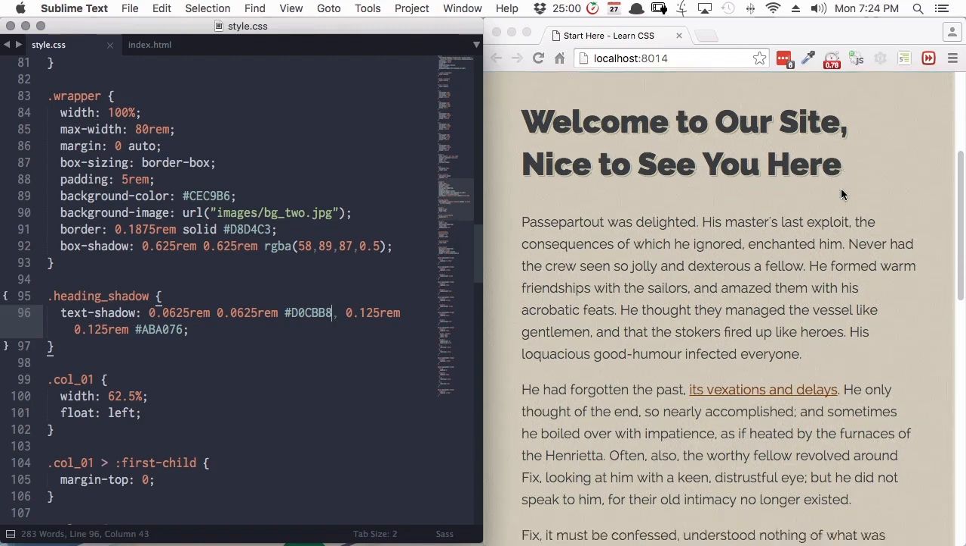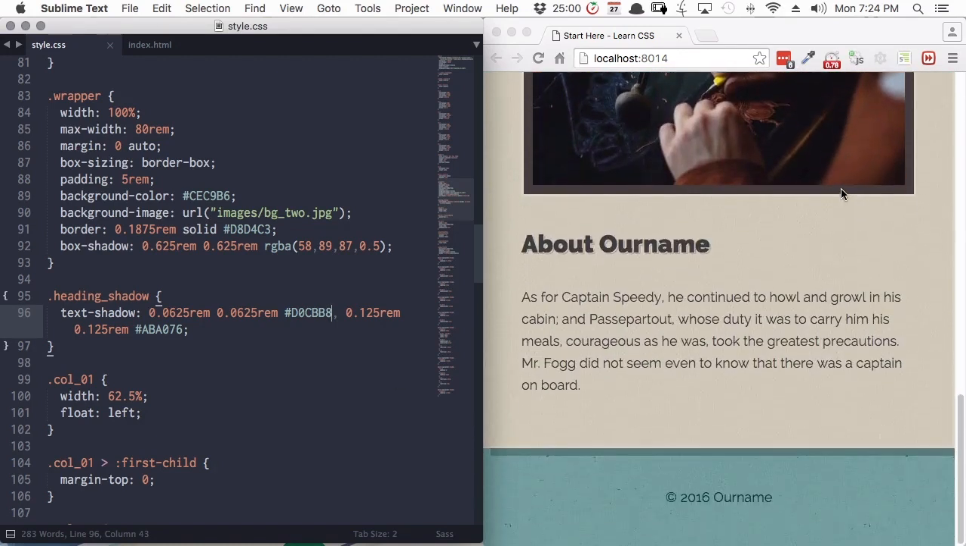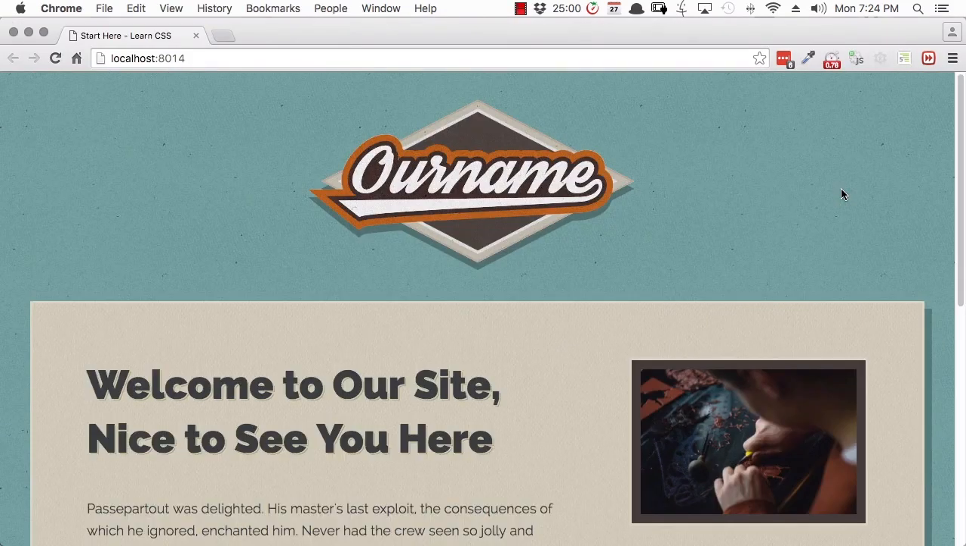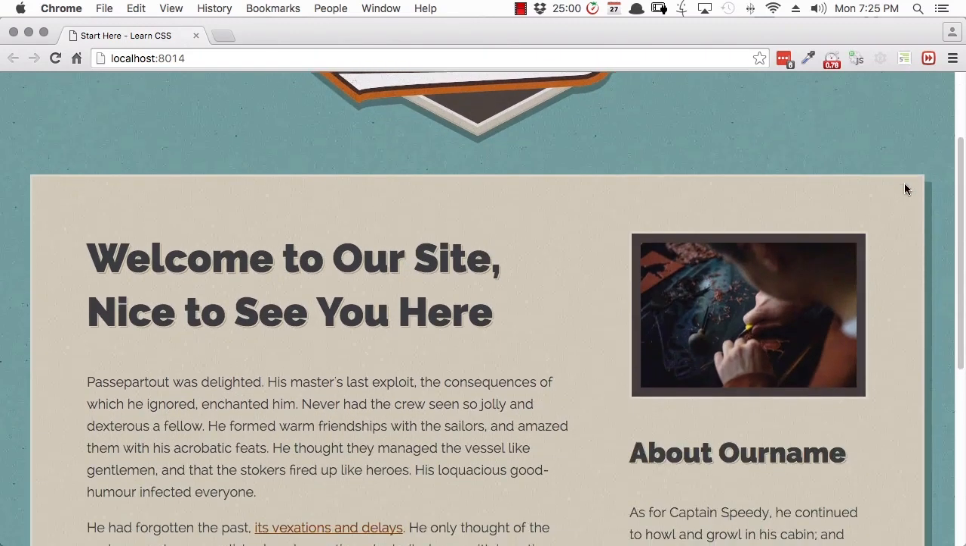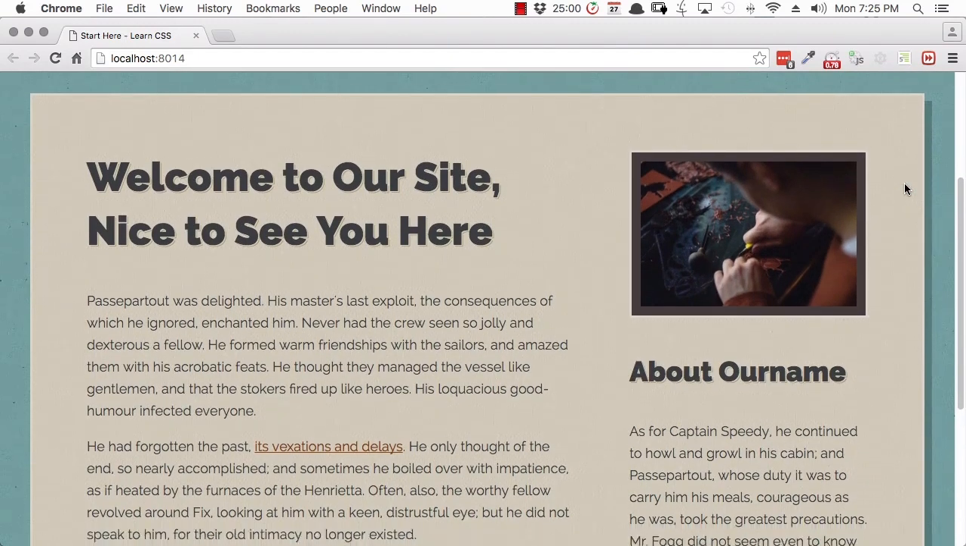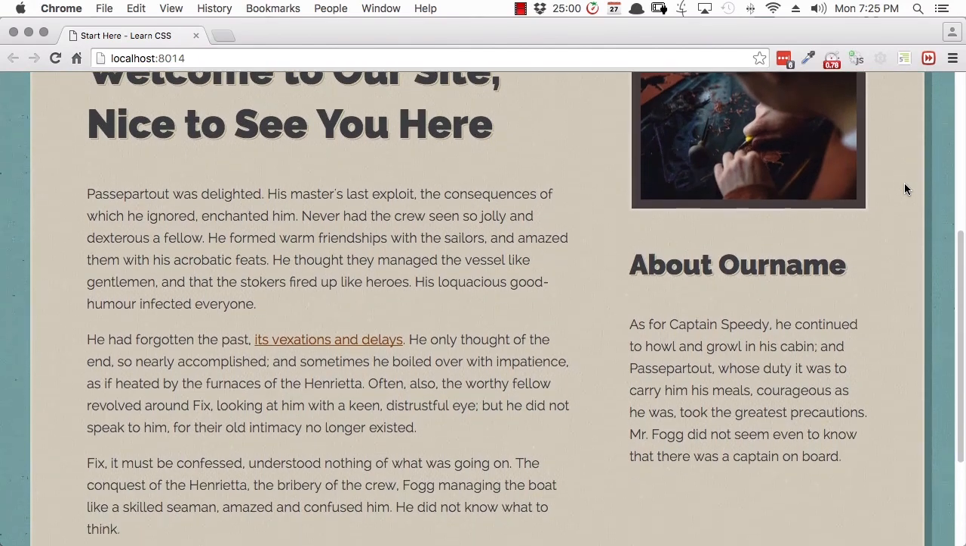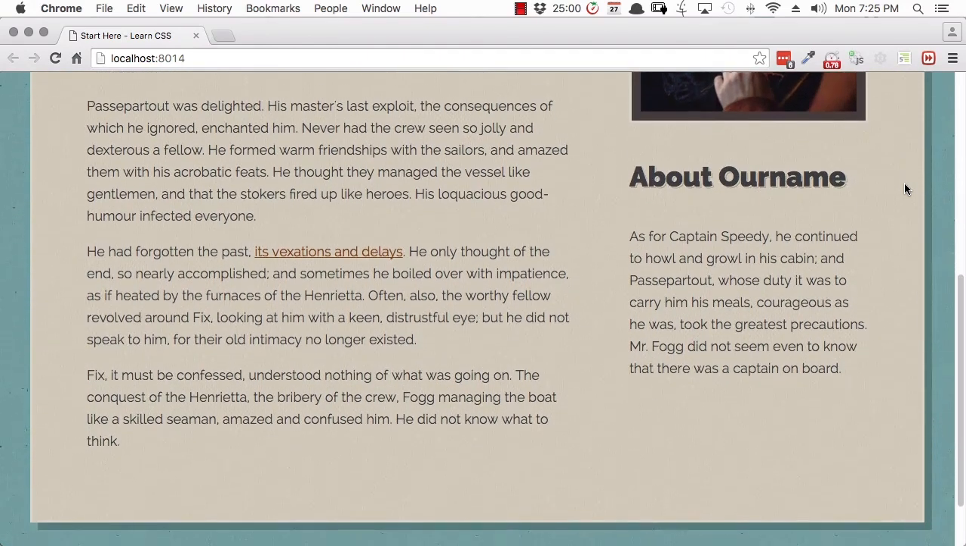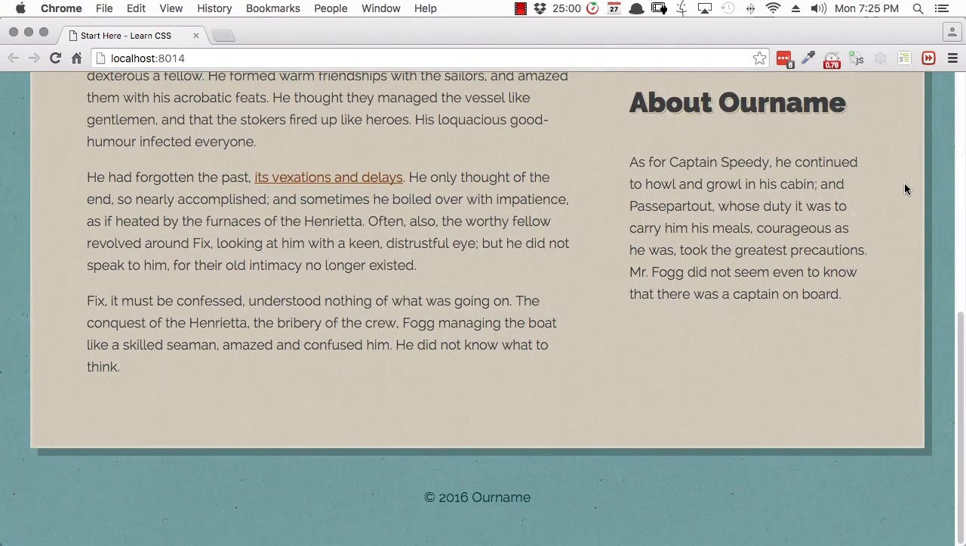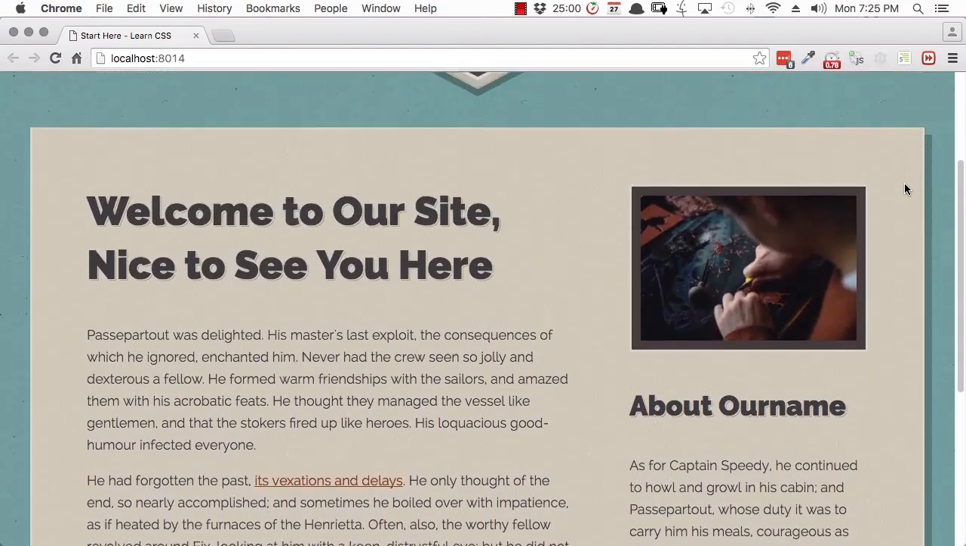And now the same shadow effect is also applied to the sidebar heading. All right, so that's it. You've now completed the coloring of your website. You've added in background colors and background images. You've set the text coloring and the link coloring for your site, and you've made sure that it's all accessible. You've set up all your border colors, and you've created some nice shadow effects to go along with it all.